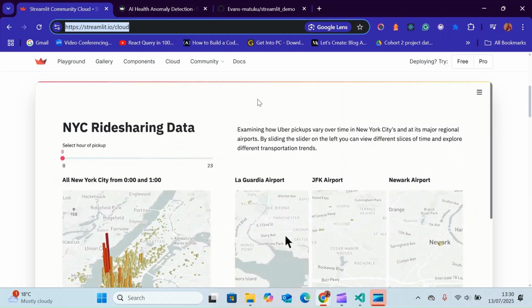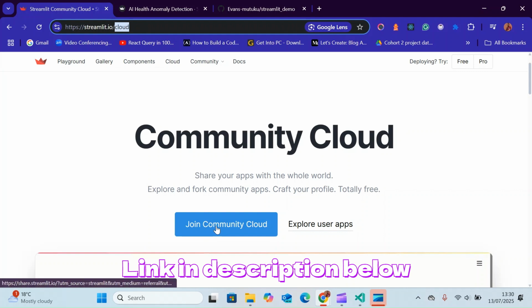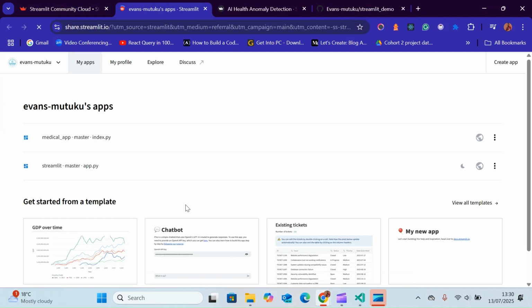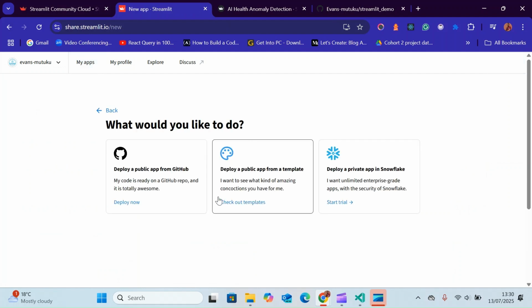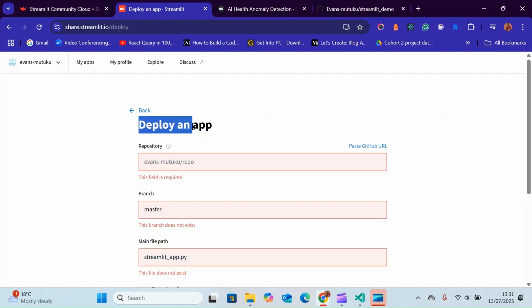You just go to Streamlit, then streamlit.io/cloud, then you just join the community cloud. Then inside the community cloud here, you can create your first app. If you don't have your app, you can create your app. Just click on create app. Then you can deploy a public app from GitHub. Make it public, deploy a public app from GitHub. Then you can select, always whenever you are creating an account, make sure that you create an account with GitHub when it comes to Streamlit.